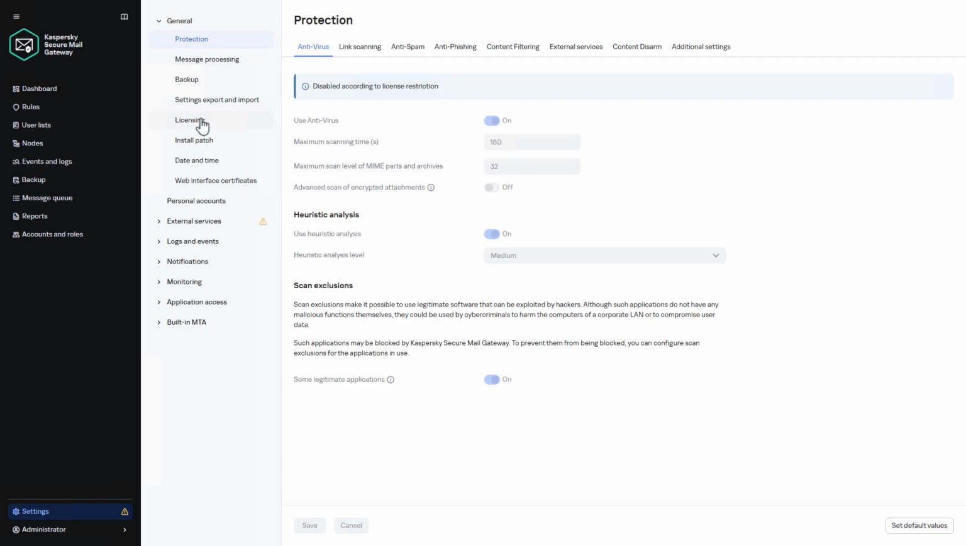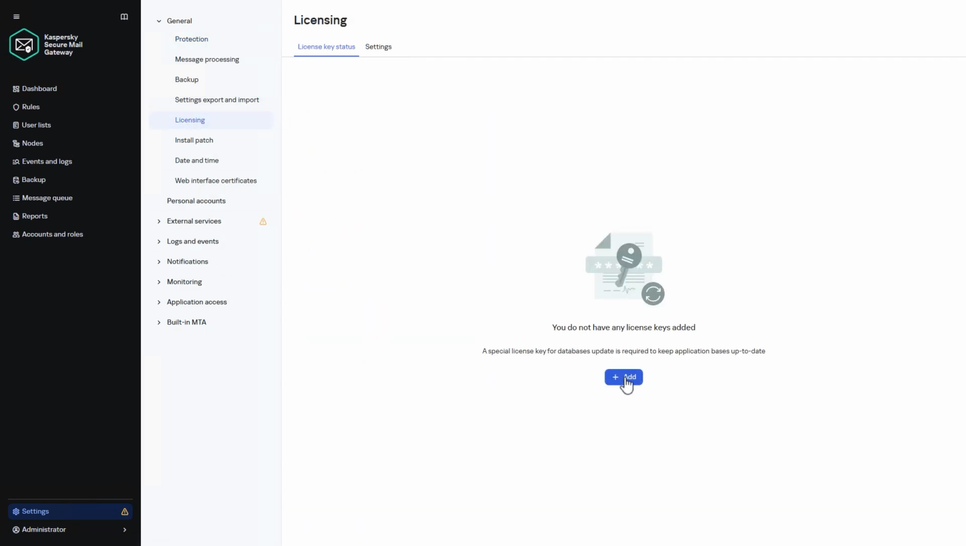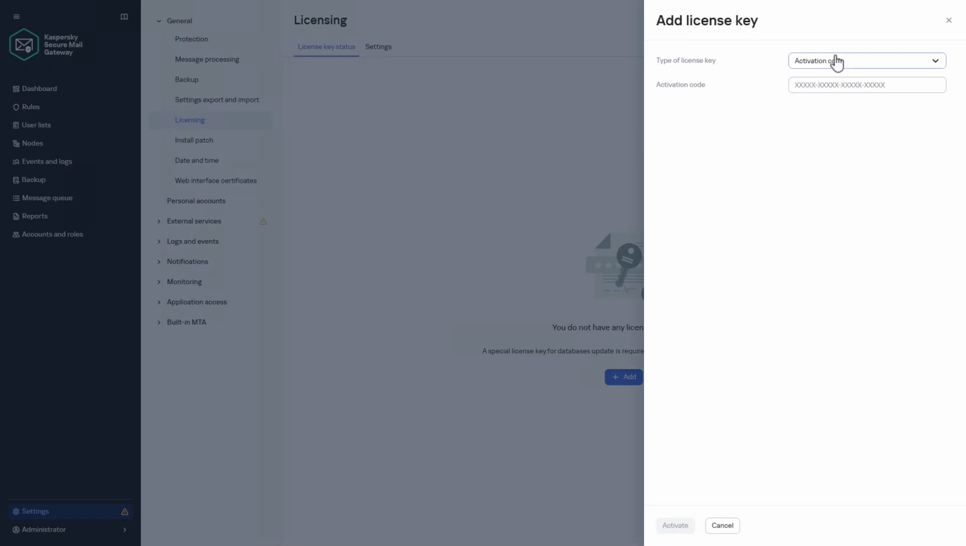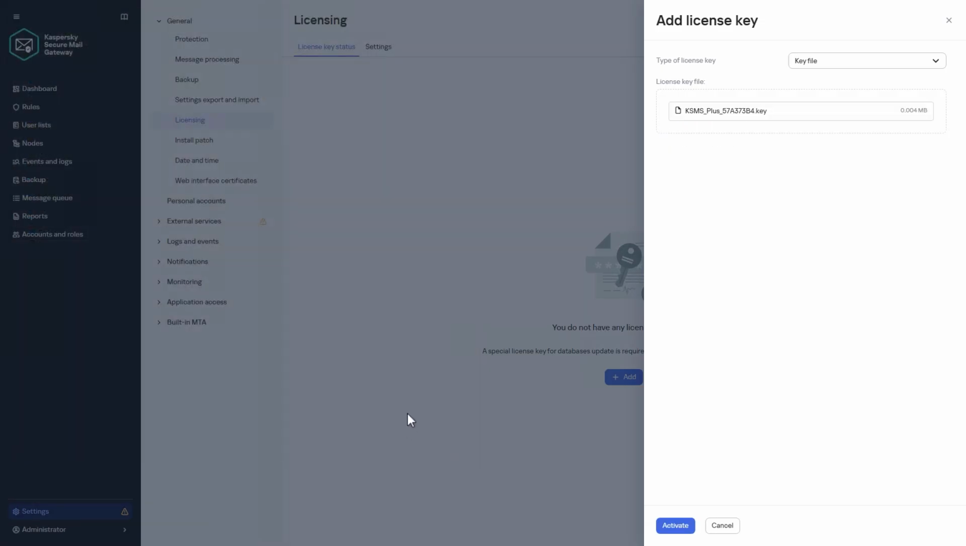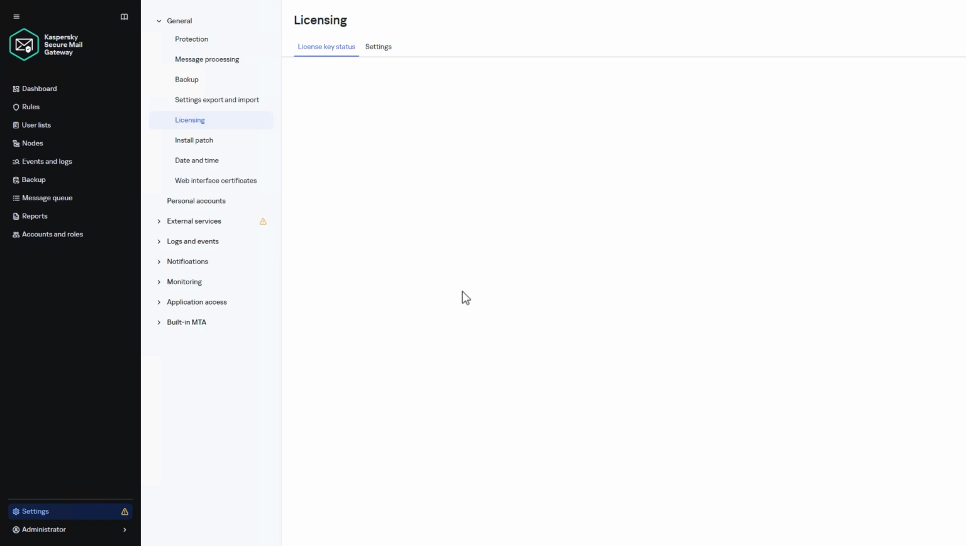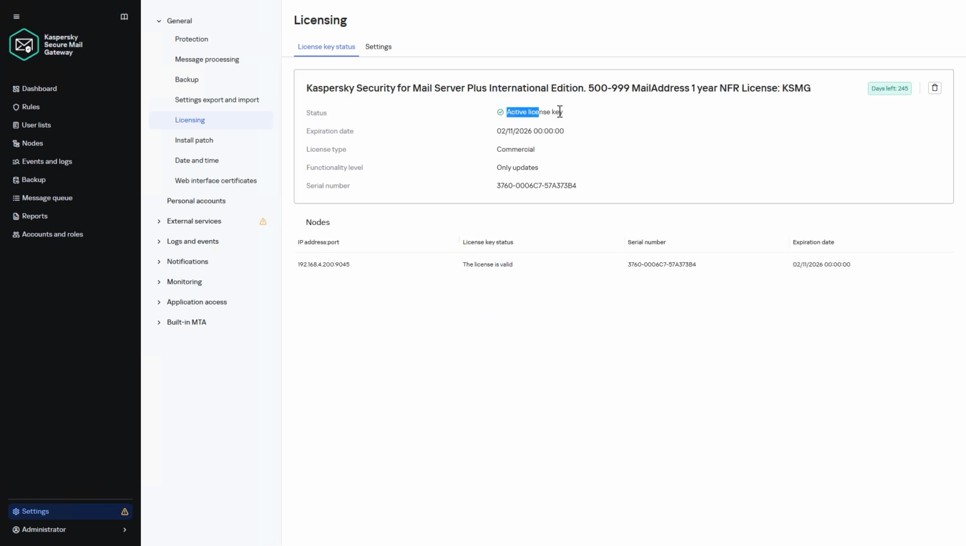Go to Settings, Licensing, Add. Choose Key File or Activation Code. In our case, we'll use a key file. Select and add the key file. The license is now activated. The status Active License Key indicates the key is valid and accepted.